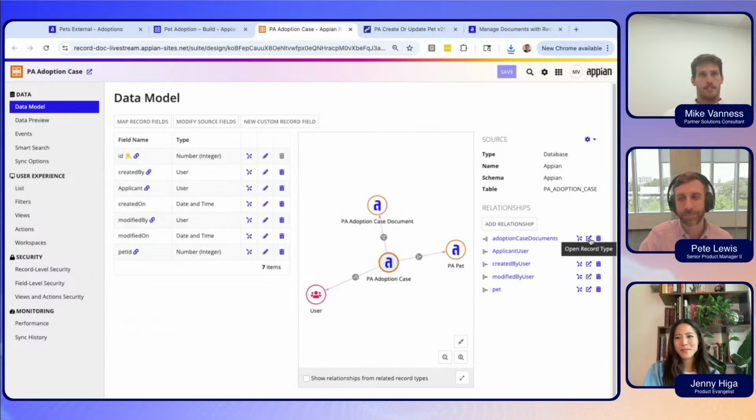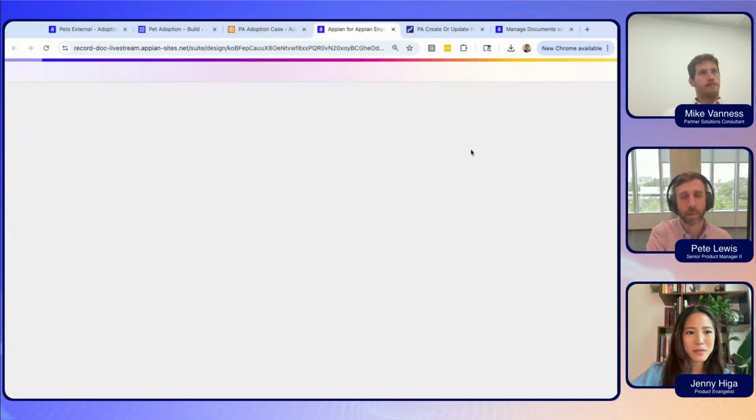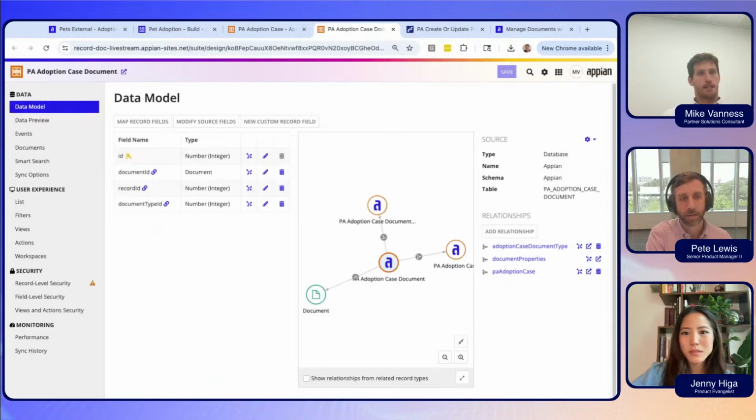That's awesome. So let's hop into this record type that was just created for us. We can see the relationships already spawned over here. And we can get into what that document looks like and see some new things on the screen here, Pete, that maybe you want to dive into more.